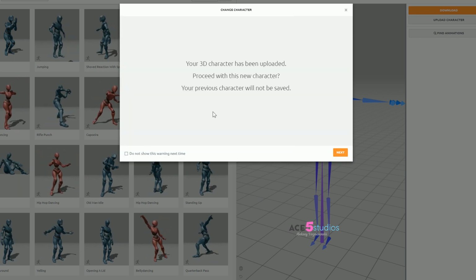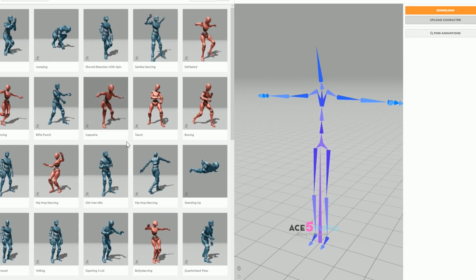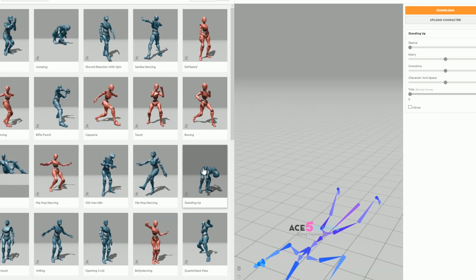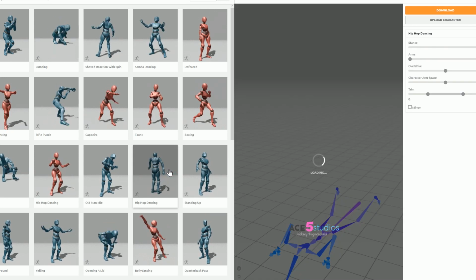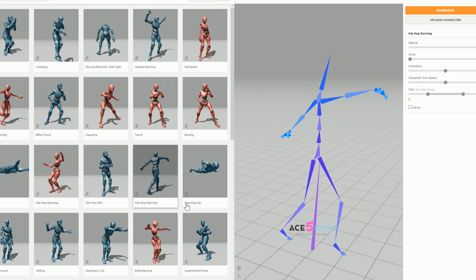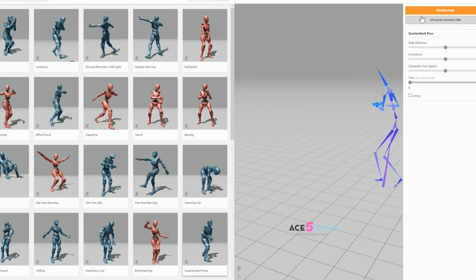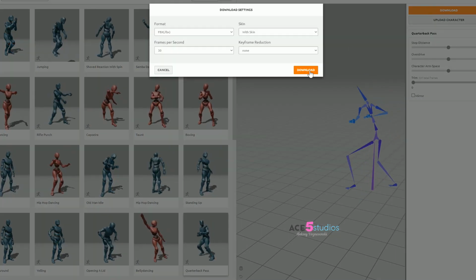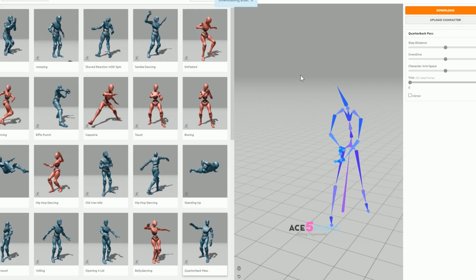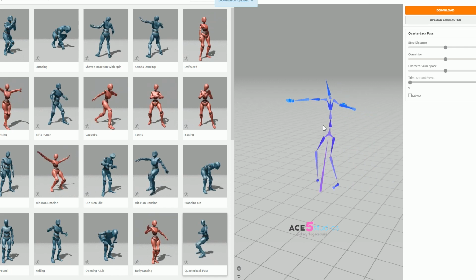Anyway, so you press next, and you say next, and then you find animation. So we can pick standing up, or hip-hop dancing. I think hip-hop dancing works pretty well. Or quarterback pass. I don't know, pick whatever you like. And then you press download, and you press download, and you save it once it appears as quarterback pass, and you press save.